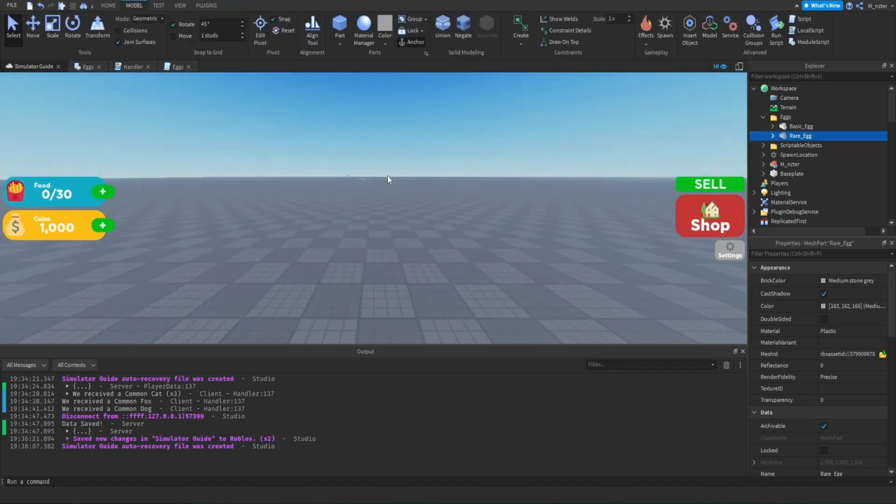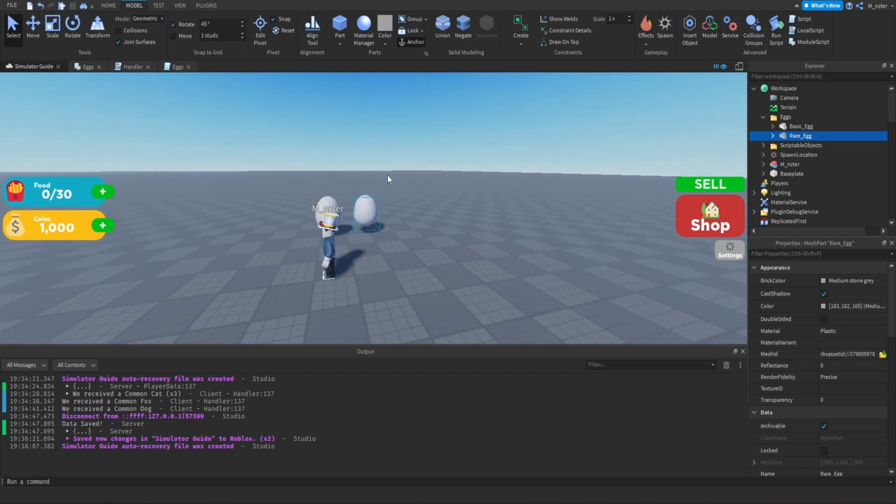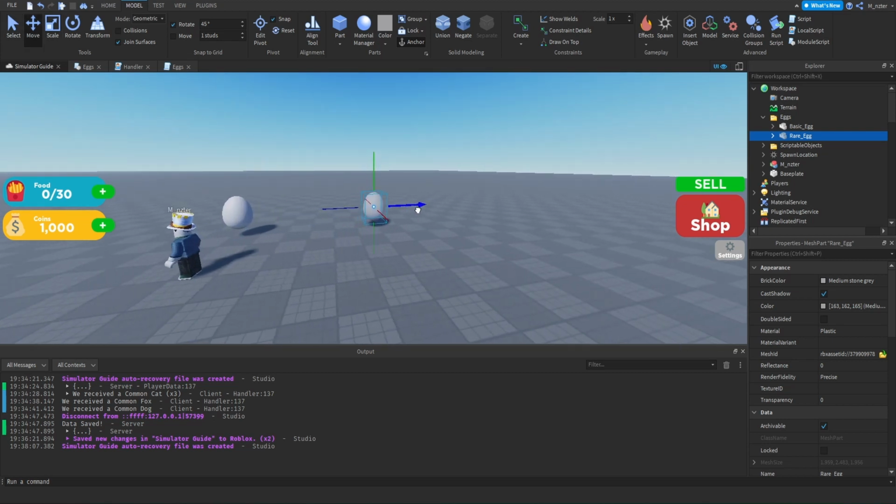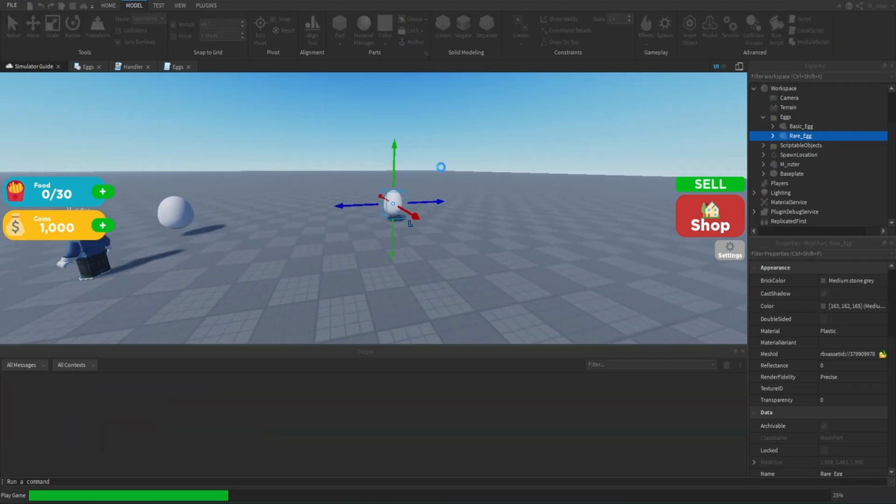The other thing that we want to do is we probably want to move the eggs a little bit further away from each other. So we'll move this rare egg about over here, and then we can start our game and test this out.